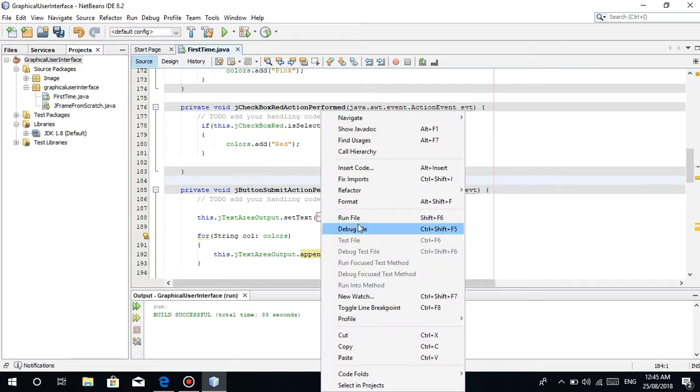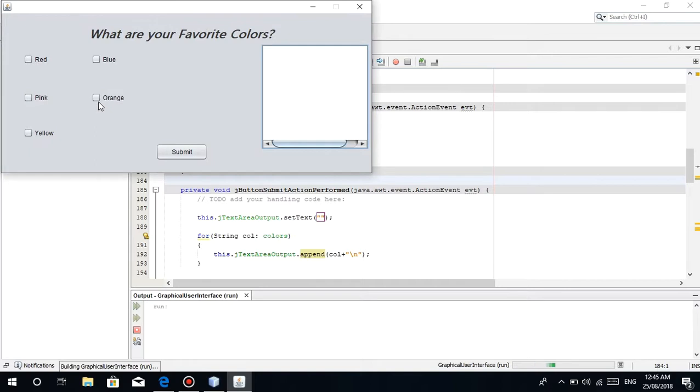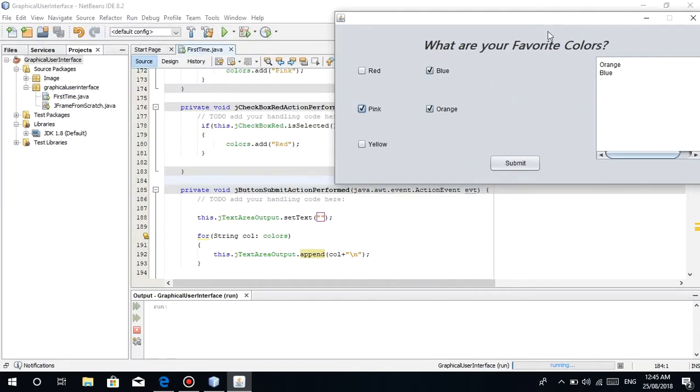So eto na, once we run this, for example, nag-order ako, I choose orange, blue. Orange, blue, then nag-submit ako ng pink. So ang gagawin niya is pag nag-click ako ulit, i-erase niya to. I-set text niya yung text area ng empty string, then ipiprint niya ulit yung panibago. Di ba? So, kung isipin niyo bakit parang pink lang yung dumagdag, kasi nga naka-check pa to.